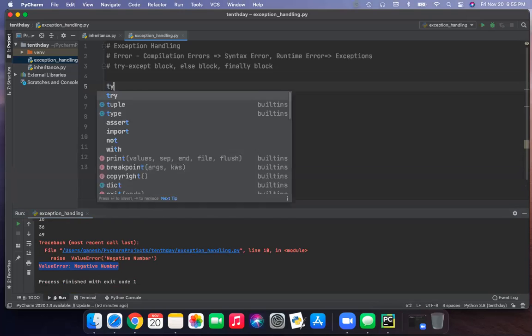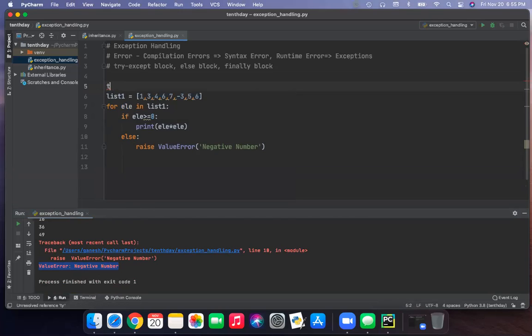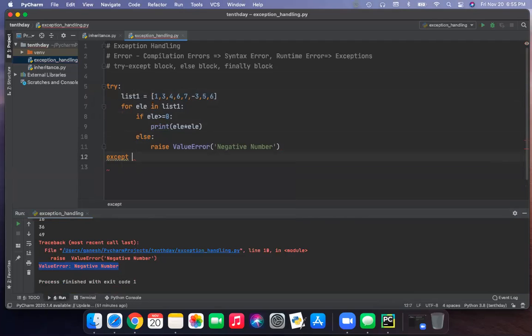Very simple. Put this code in the try block. All the code you have to put into the try block. Now which error do I have to handle? I have to handle the value error. So you can use here value error as VE. You can give the name here.